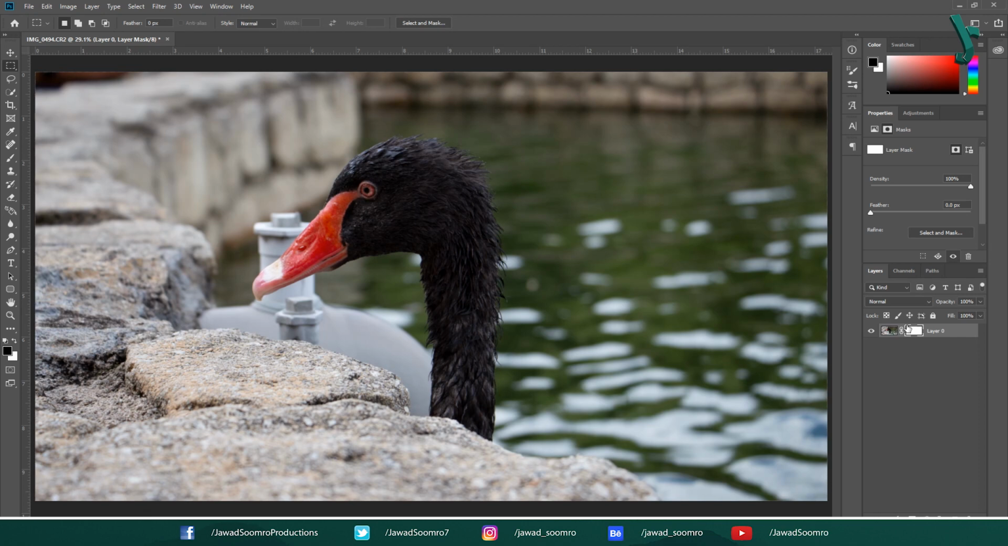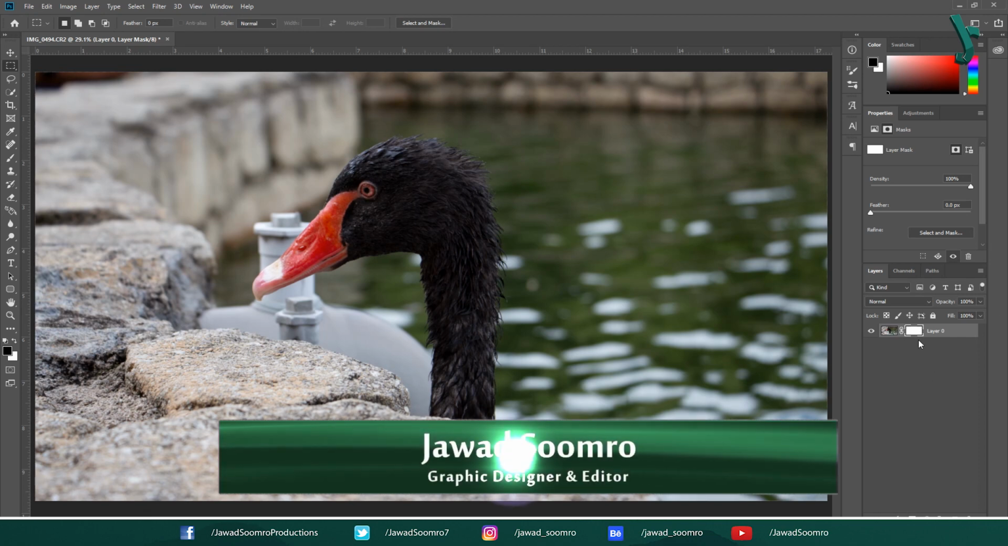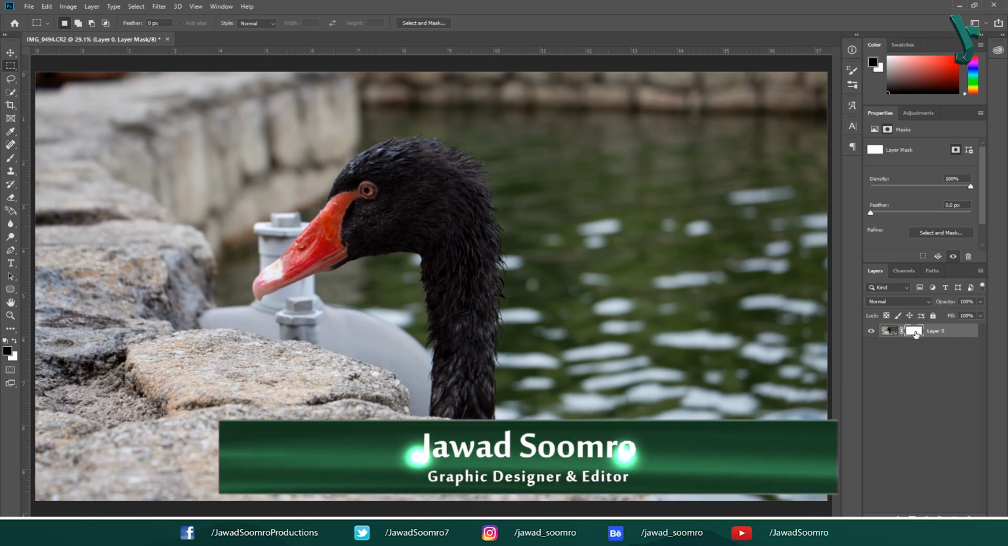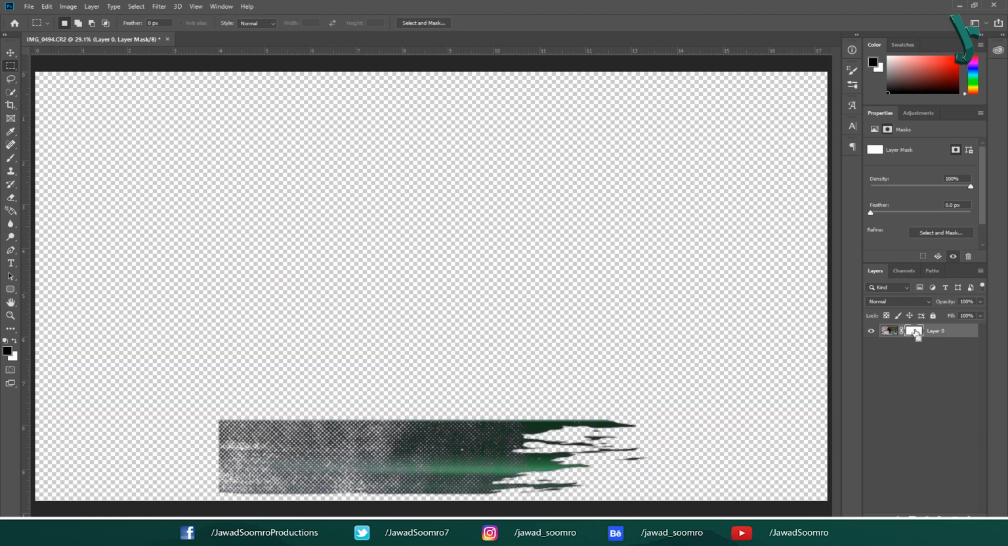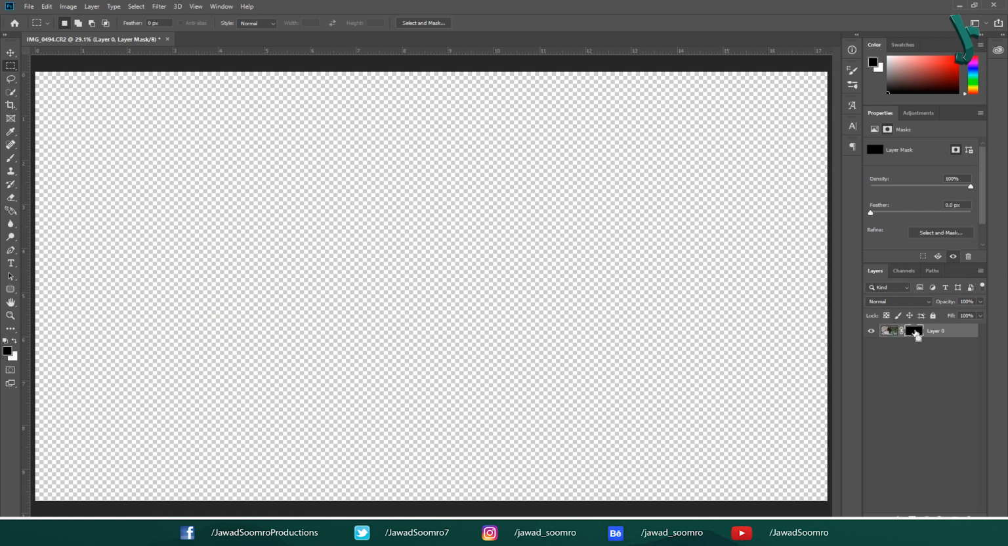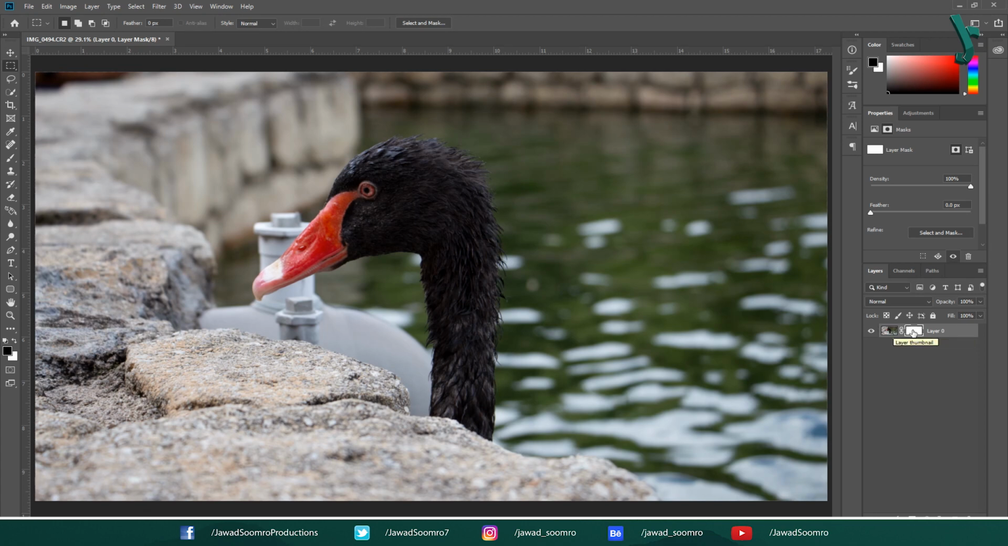Today, we will delve into the realms of masks, a powerful tool that grants you selective control over image areas. Masks act like stencils, revealing or hiding portions of a layer, allowing for precise edits without damaging the original image.